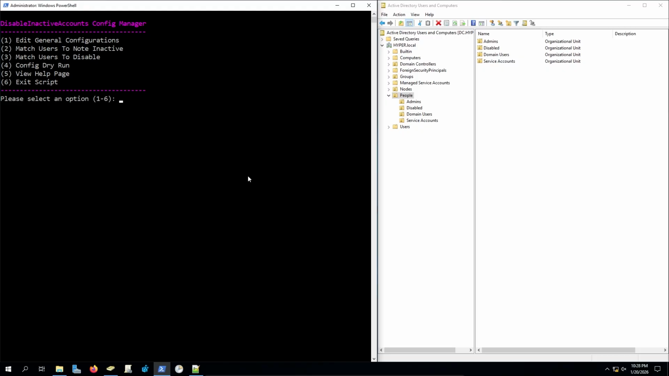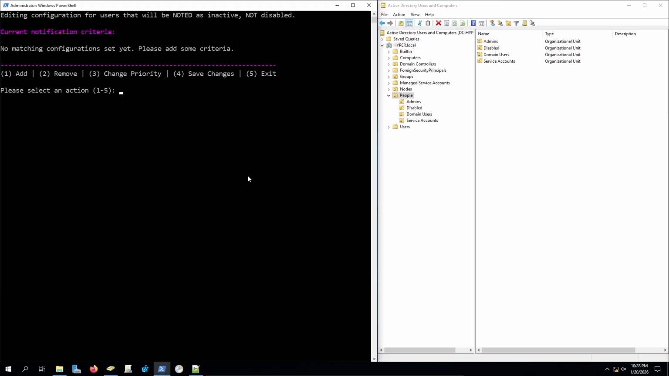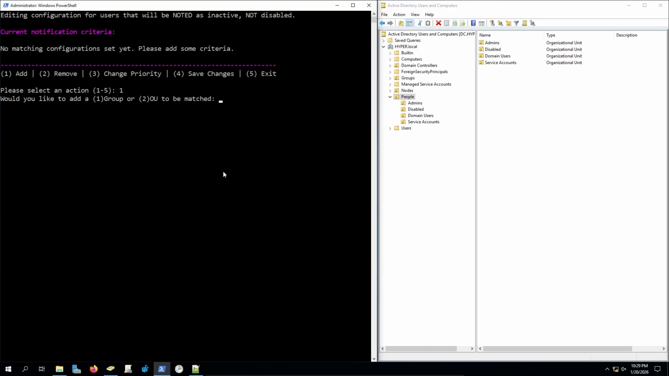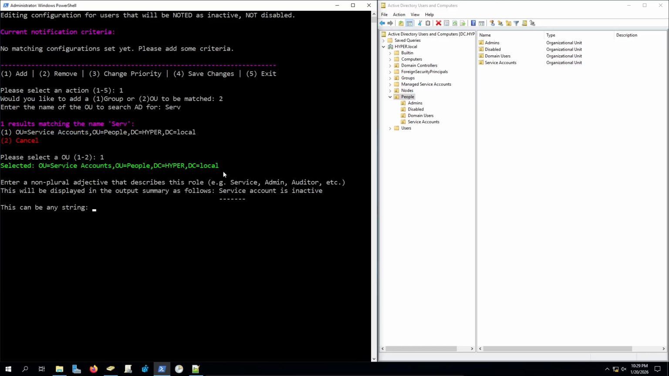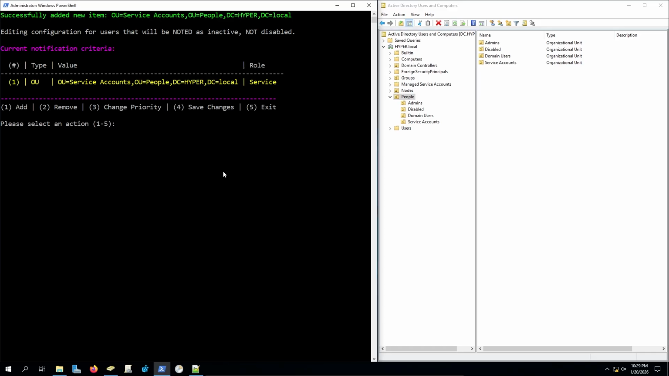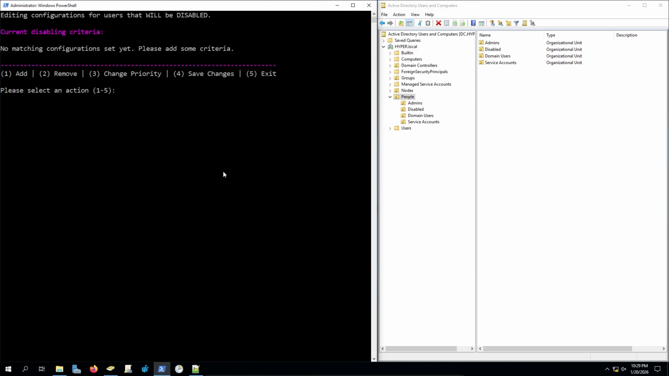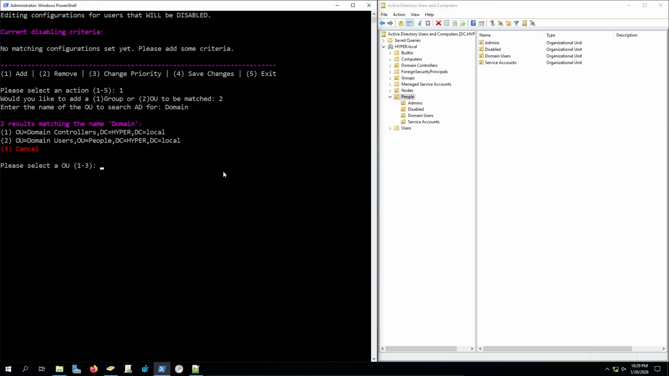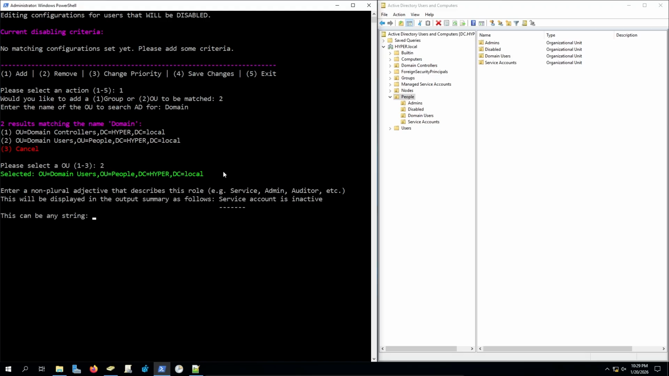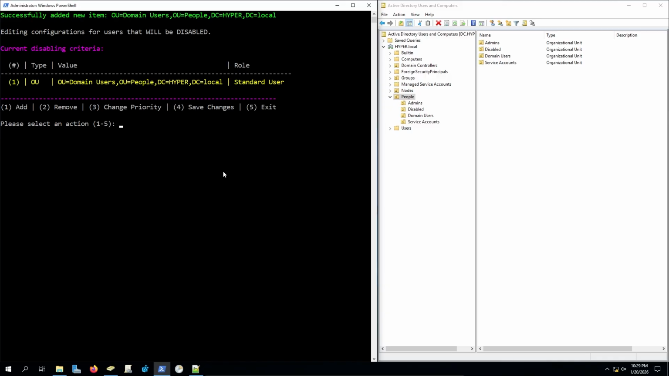All right. And let's see who we want to only note as inactive. So these are the users that will never be disabled. For this instance, we're going to want to add our service accounts and our admins to this. But for now, let's just add our service accounts and see what it looks like when we might miss something. And then we'll just add our domain users, aka our standard users, to our disable matching criteria. Standard users.